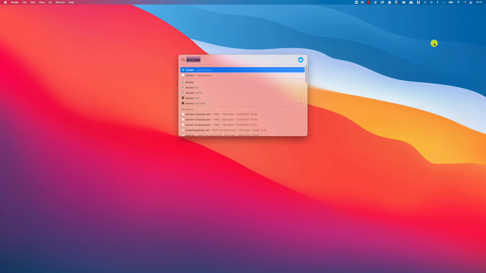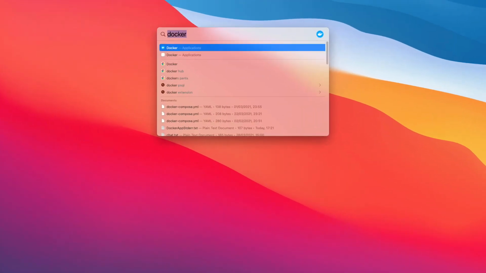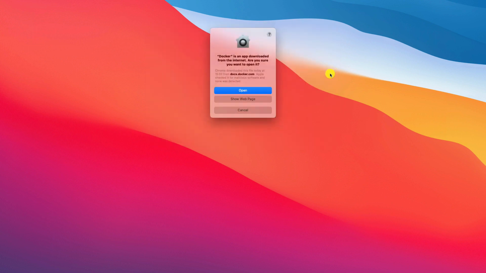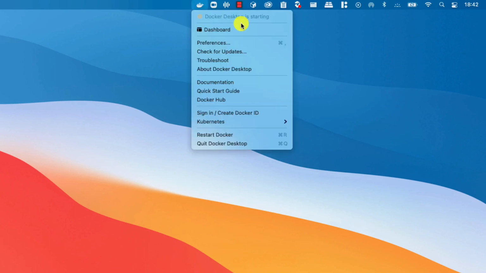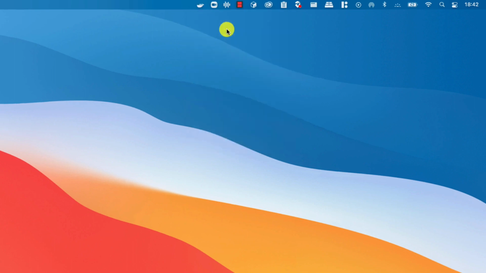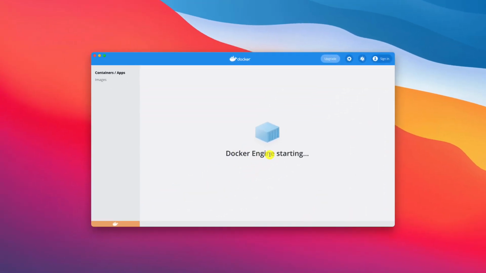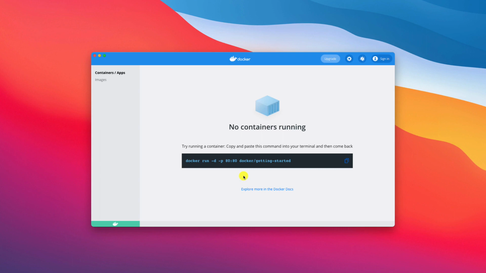Here I'm going to press Command and then space and search for Docker, give it a second, and then open. And in here you can see that Docker is starting. So just give it a minute or so, and this should start in a second. In the meantime, if I click on dashboard, there we go. You can see that Docker engine is starting, and there we go. You can see that Docker is running, and we even have this sample command in here, which I'm going to show you in a second.